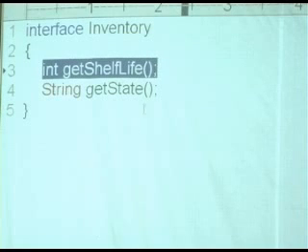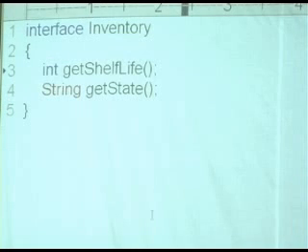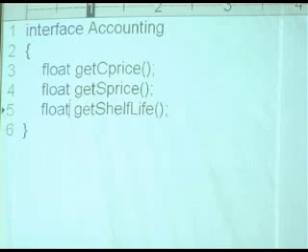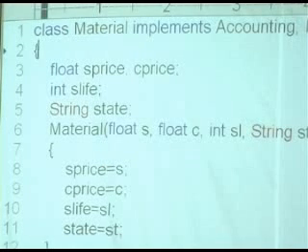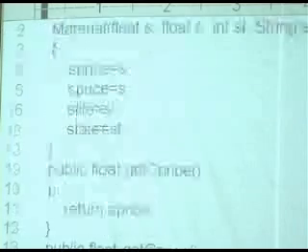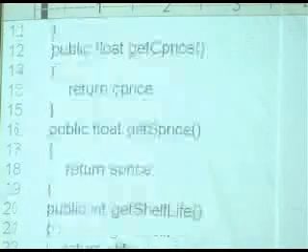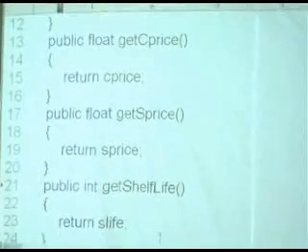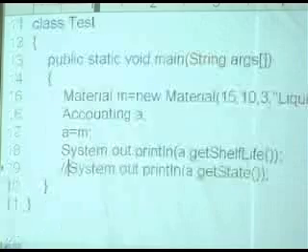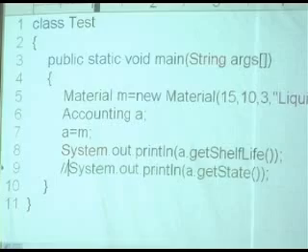So it is int here in the inventory interface, it is float here in the accounting interface, and I have a class Material which is trying to implement both. Let's look at Material again. Okay, so the Material is implementing all that. Now let's see whether we get a problem. Let's compile now, Test.